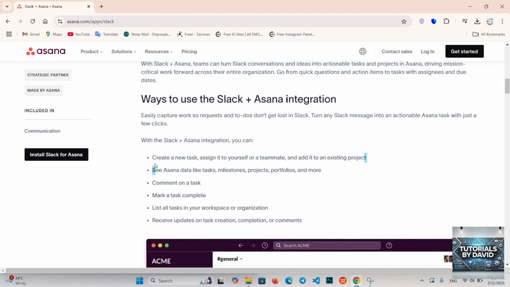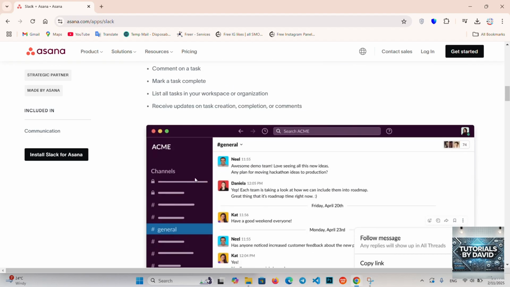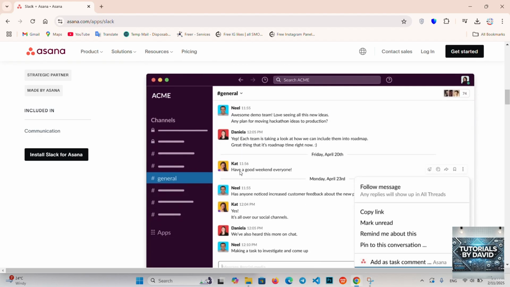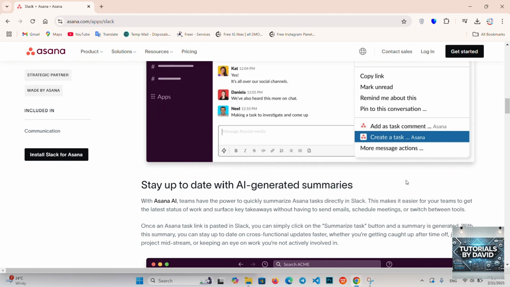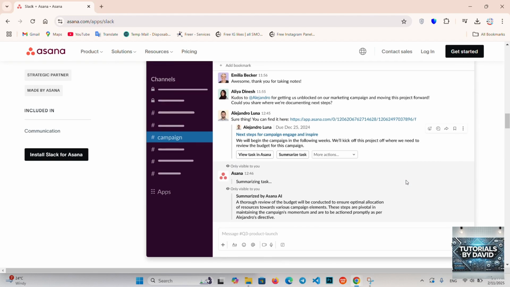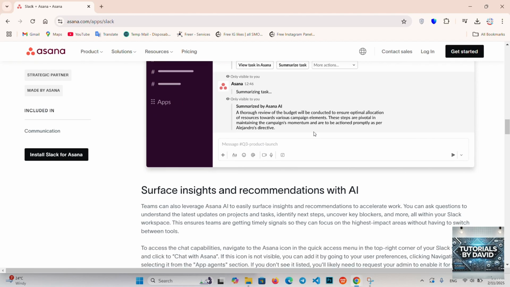2. Connecting Slack to Asana. To integrate Slack with Asana, go to the Slack app directory and search for Asana. Click Add to Slack and authorize the connection. You can also do this from Asana's integration settings, best for setting up seamless task management directly in Slack.